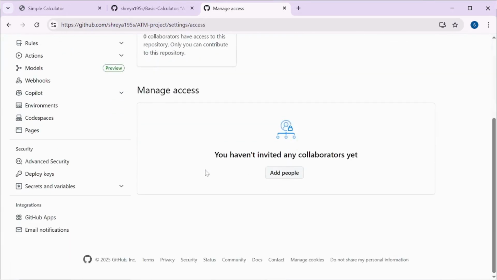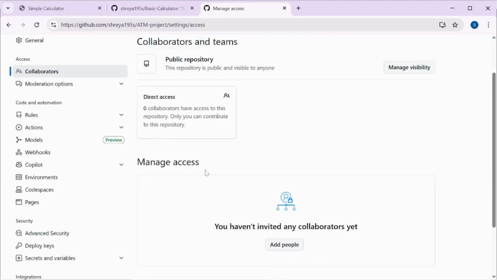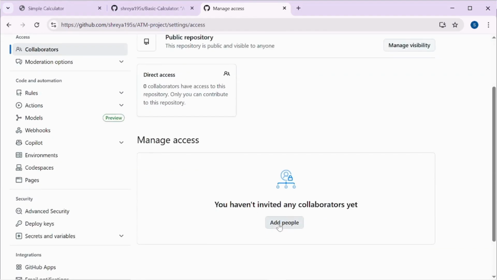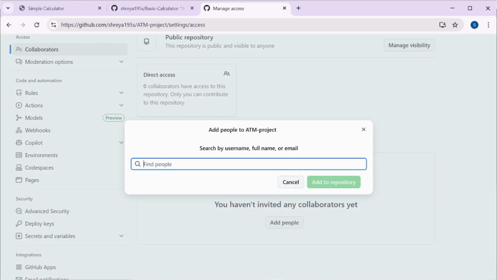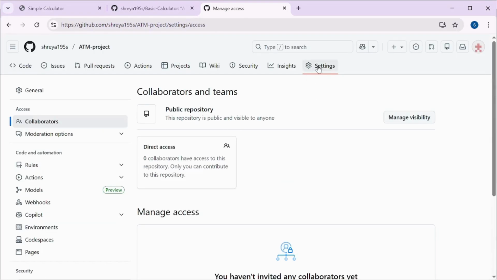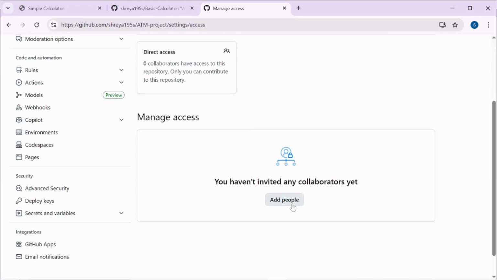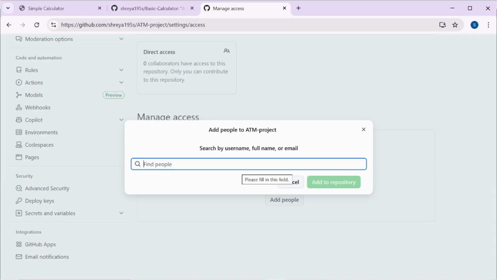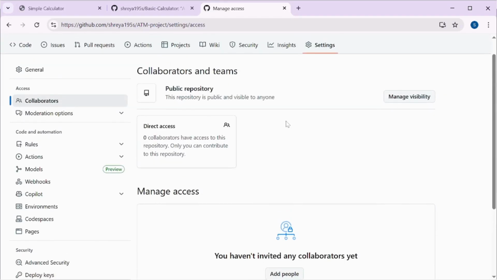And now you can add collaborators or make a team from here, from the add people option. You'll either search them by the username or by the email, and then you'll add to the repository, and then they'll receive a notification. You also have this option with the settings, like settings, collaborators at the top, and then add people, type their username or their email, then add to repository, and then they'll get a notification, then they'll accept that invitation, and then they can collaborate with you.